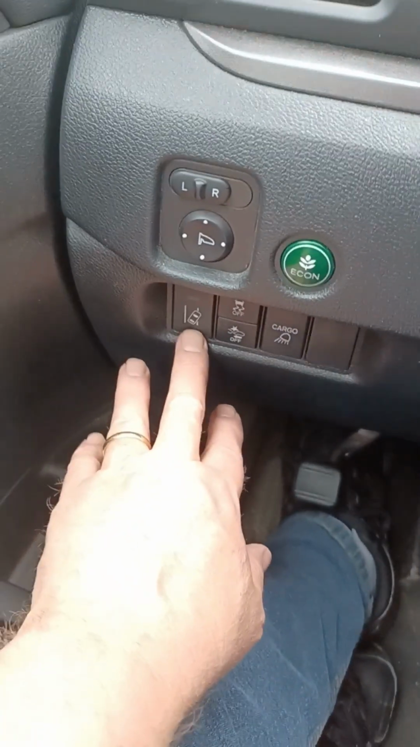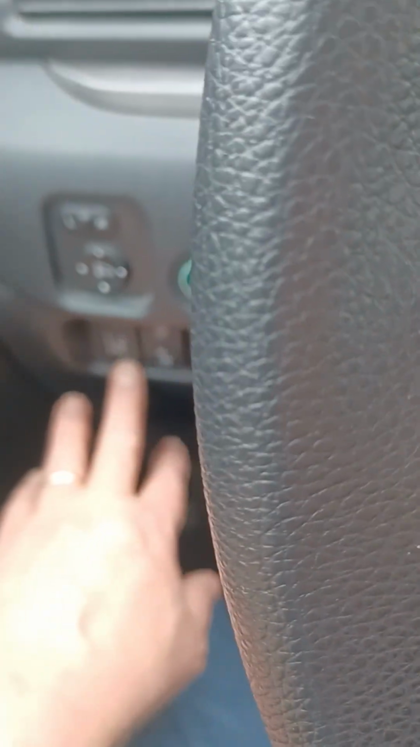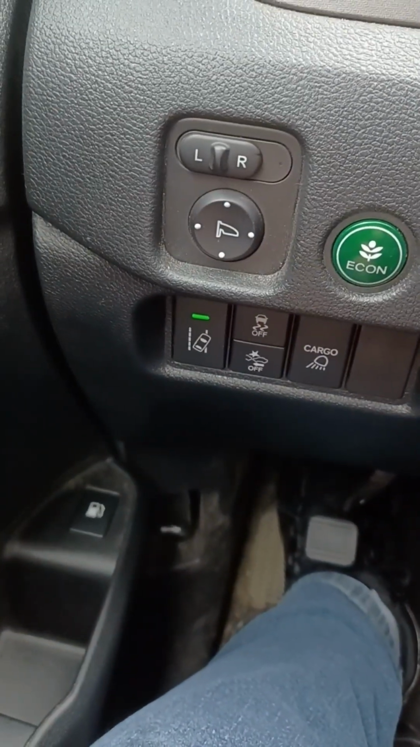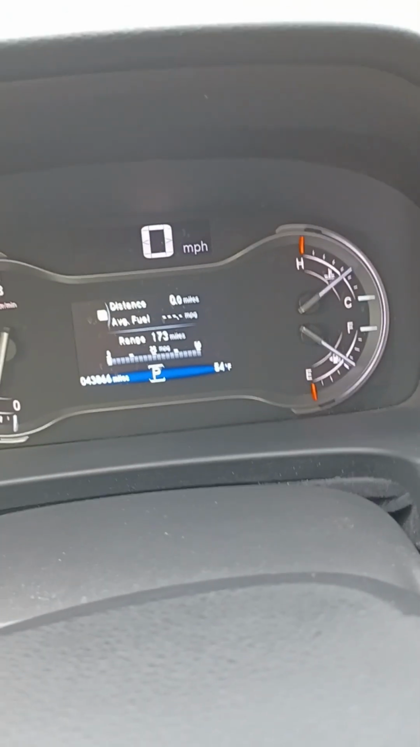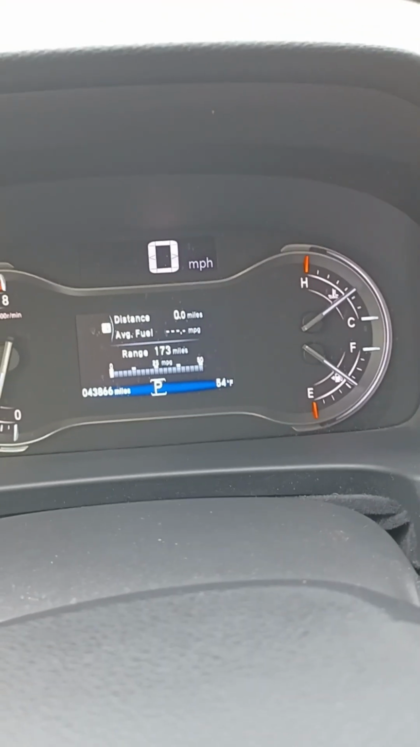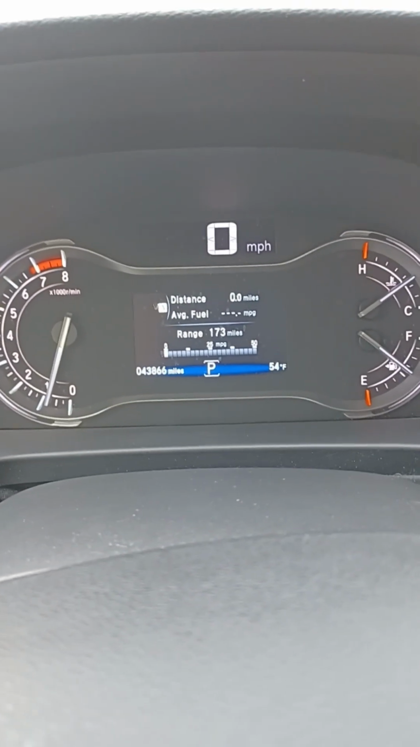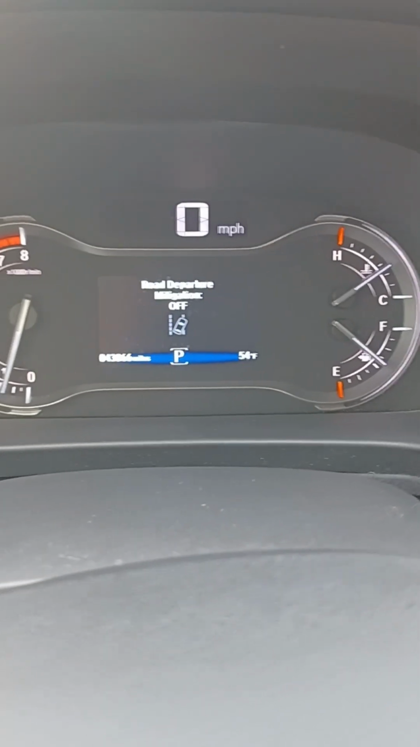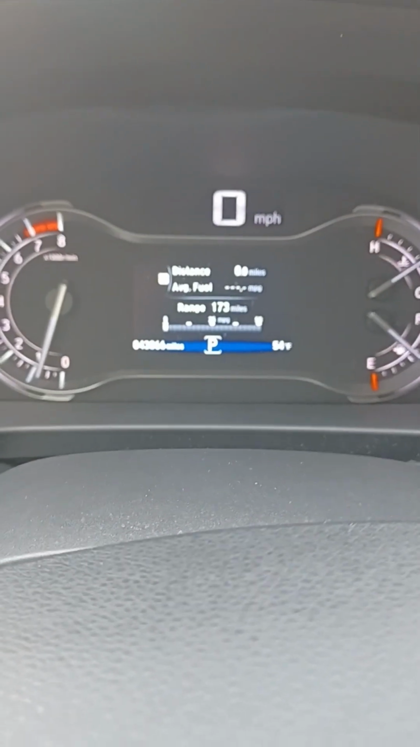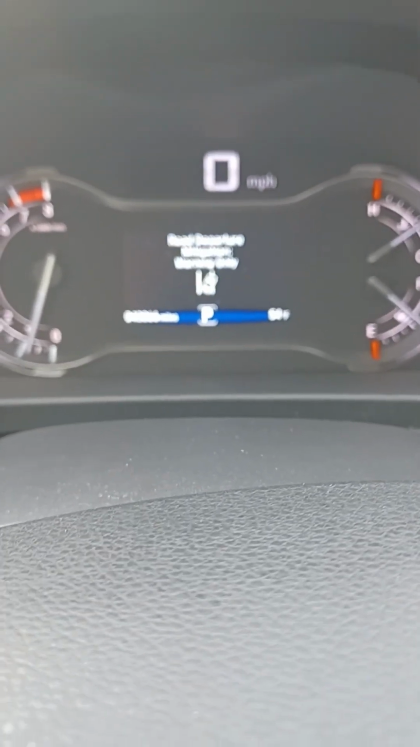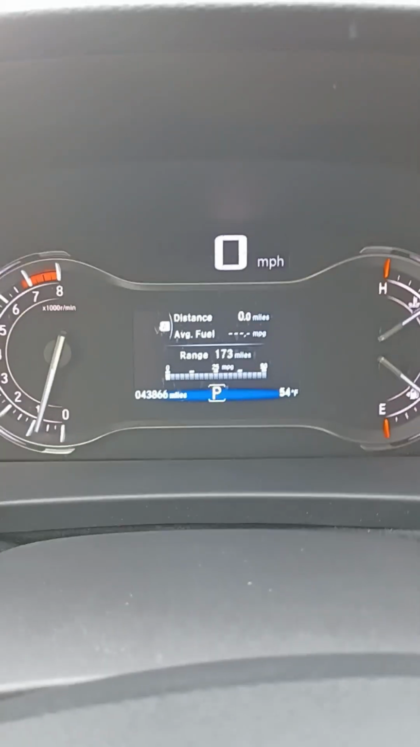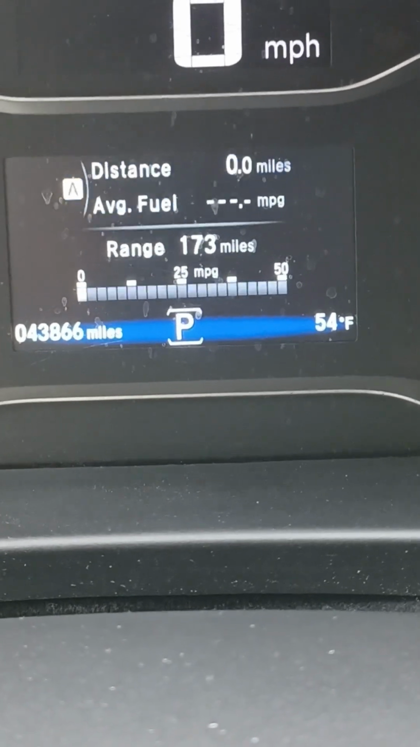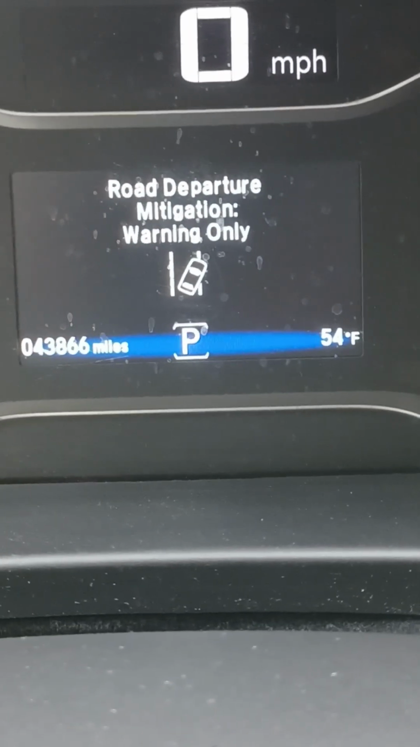So this button right here is called the road departure mitigation. So I'm going to go ahead and push it on. And now it's green. But if you notice, the dashboard does not indicate that it's turned on at all. Now, it would show that I toggled it. Like if I turn it off, it shows that I turned off the road departure, but then it goes back to the regular dashboard. And if I turn it on, let me push it again. I'm going to zoom in. When you turn it off and turn it on, it says warning only.